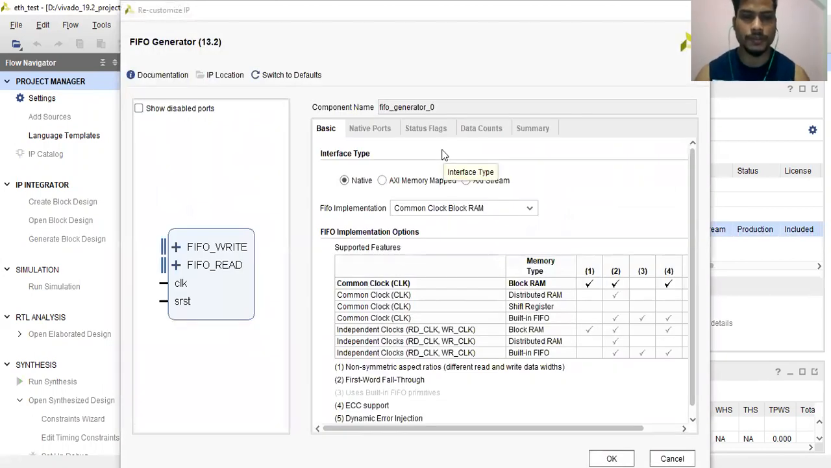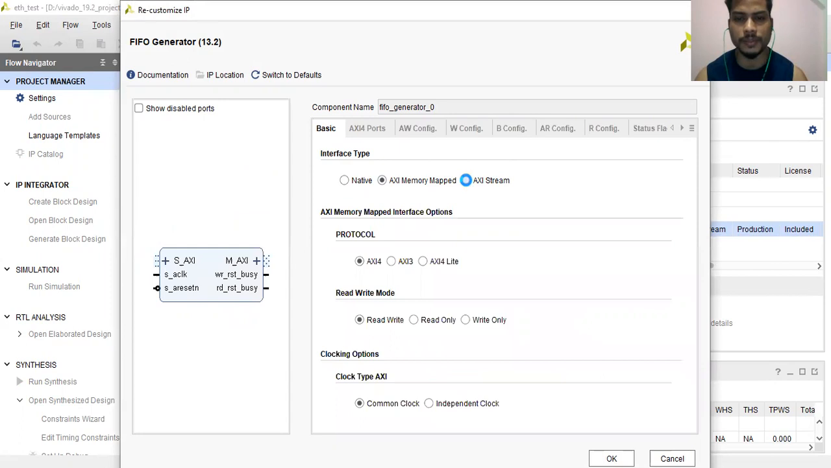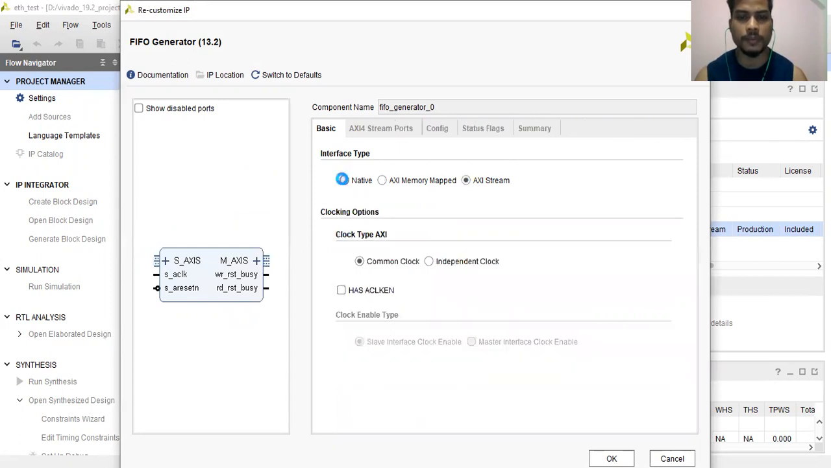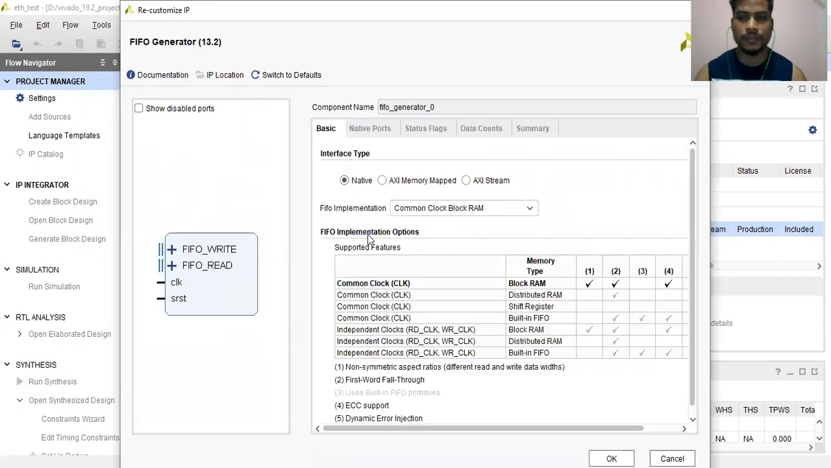Generally, Xilinx IP cores come with the native interface, AXI memory map interface, and AXI stream interface. Basically, FIFO is a first in, first out kind of buffer. You write the data into one side of the FIFO like a pipe, and read the data from the other side of the pipe. Mostly we use the FIFO when we are crossing the clock domain.